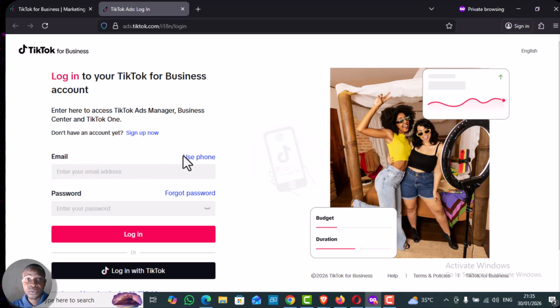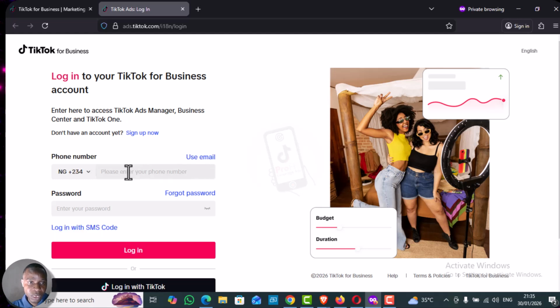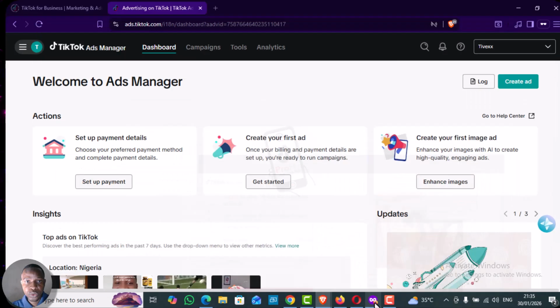If you want to log in, you've signed up already, you can now enter your details. If you want to use your phone to sign in, click on Phone, then you can enter your phone number, then password, or you can also go with this option, which is login with SMS code, okay? But usually they will send you the code on your WhatsApp. So the phone number in question must be active on WhatsApp. So that's what we have done, and we landed to this place. So this is our dashboard. This is TikTok Ads Manager dashboard, okay?